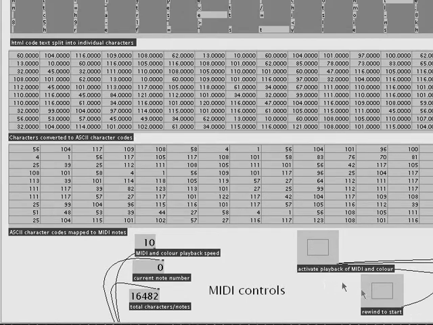On the right hand side, it is possible to activate the playback of a MIDI note. It's also possible to stop and rewind at any point. So there we have started the MIDI playback, and you can hear the notes playing.